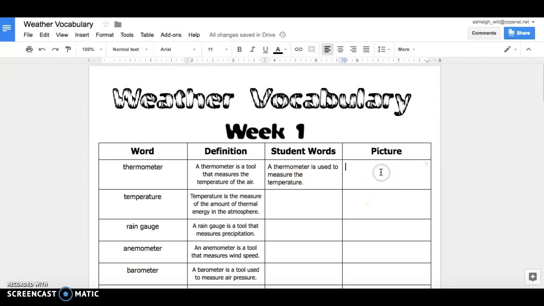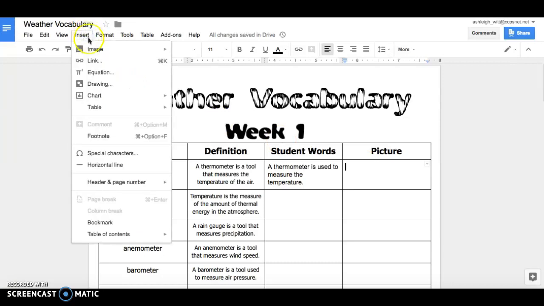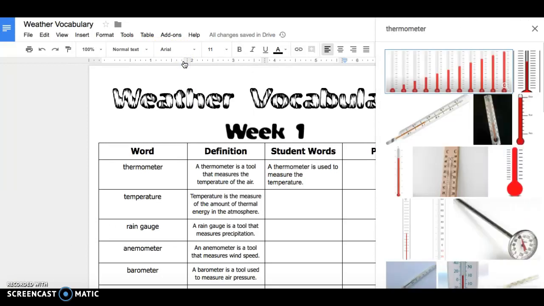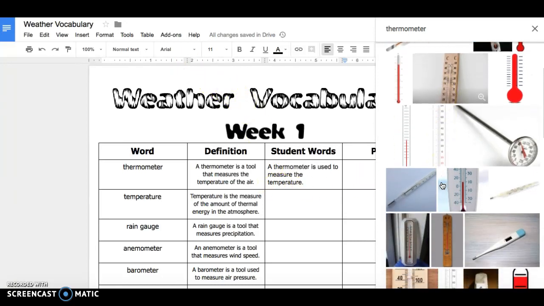Okay, now the way we're going to insert a picture is you're going to click Insert Image, and then there's several ways. You can use your camera, you can use your Google Drive, you can copy a URL, or you can search the web. So what I suggest is using search the web, and I'm going to look up a thermometer. Now lots of different pictures pop up, okay?